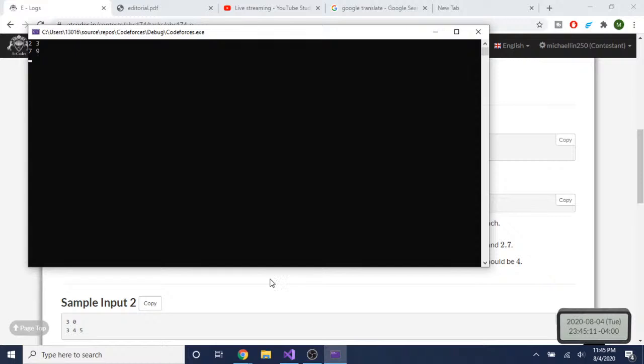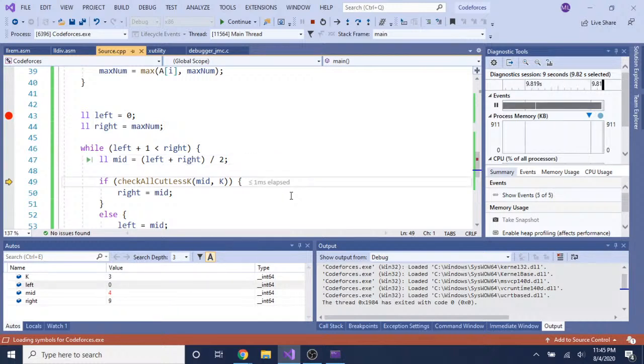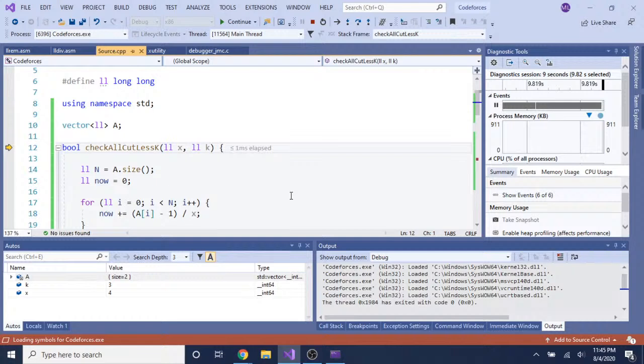Okay, so let's see what we're doing. So this is good. It's going to get the minimum values, which is 4.5 or 4. We're going to check, can we cut all the values of the rod less than or equal to k? So for every number, we're going to divide the number by 4. I think that's what they're doing.